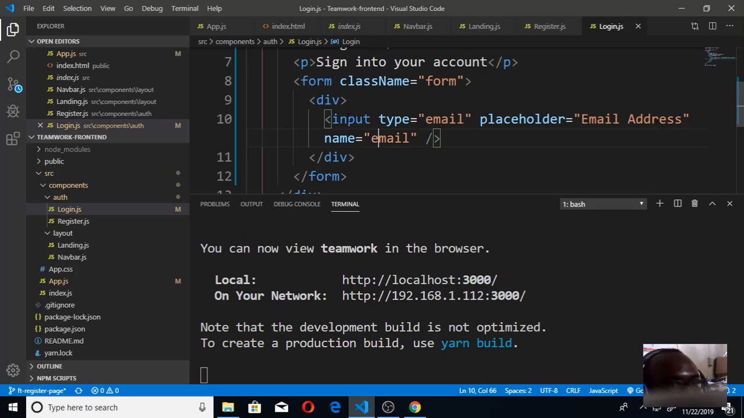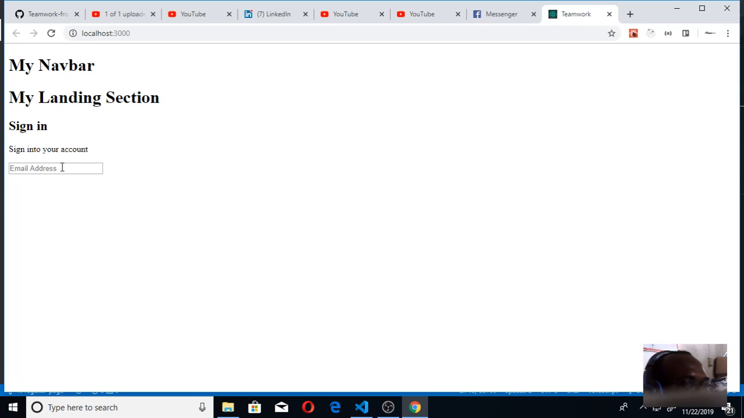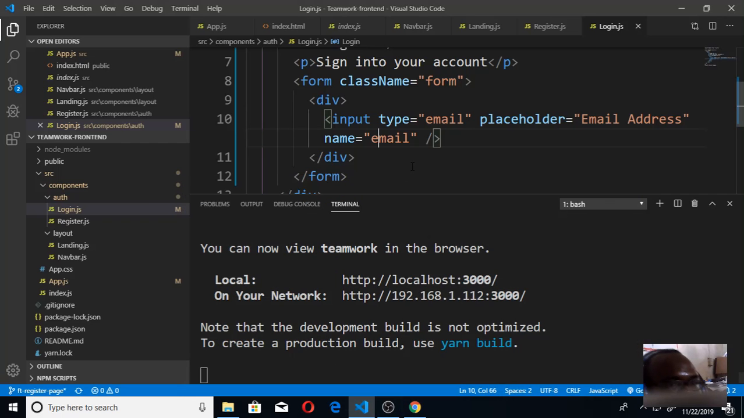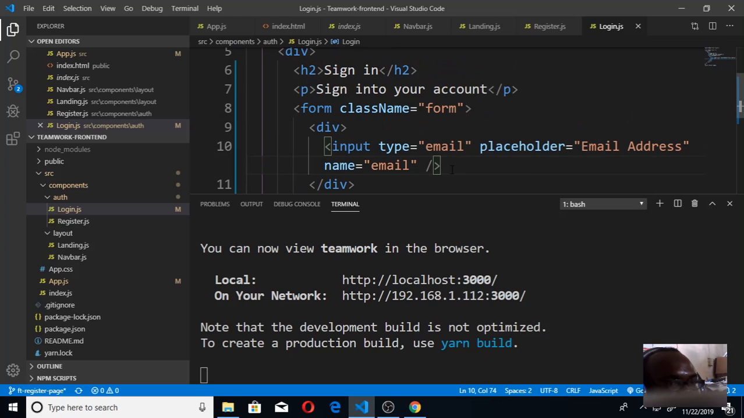So you see that I just brought in an input. If you go back to your text, you see I'm having an input here. This is what I have: sign into your account, and the input type text. So that's how you bring in stuff. It's very, very simple. I'm not going to bring in only the email, I'm going to have other things like password and other things, so I'll have to bring them in.